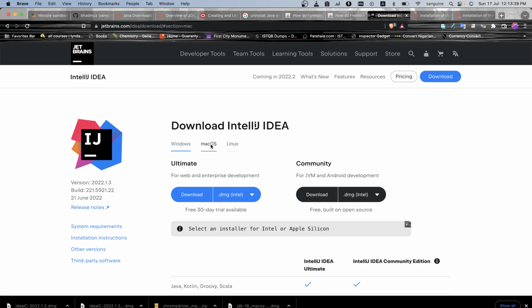So if you're on the Mac OS, it is also important to check the chip you want to download, if it's the Apple Silicon or if it's the Intel. I use an Intel, as I've shown in one of the videos when we were talking about the Java setup. I use an Intel, so I'm going to download an Intel. So we wait for it to download.